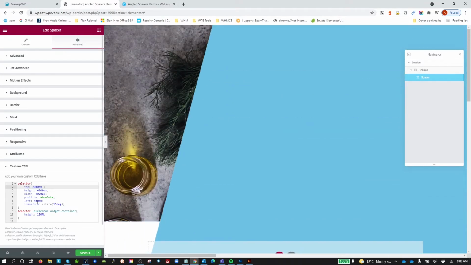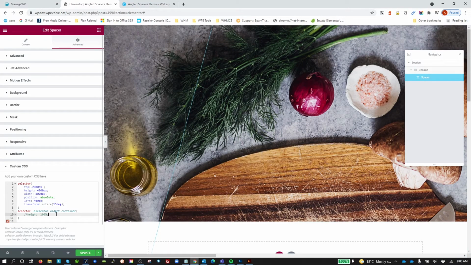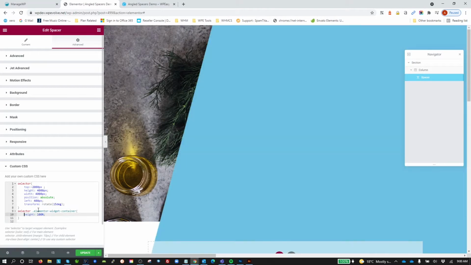Now, the other thing that we need to do here, I'll show you, if I comment out this rule here, with the spacer widget, if we don't set the container height to 100%, because it's got no content in it, it just collapses down to a height of 0. So putting the height of 100 on the Elementor widget under the selector gives it the full height.